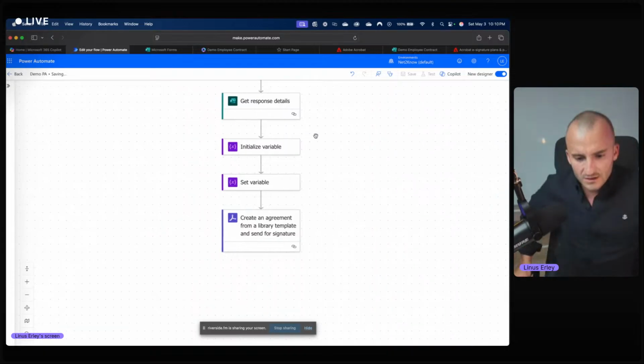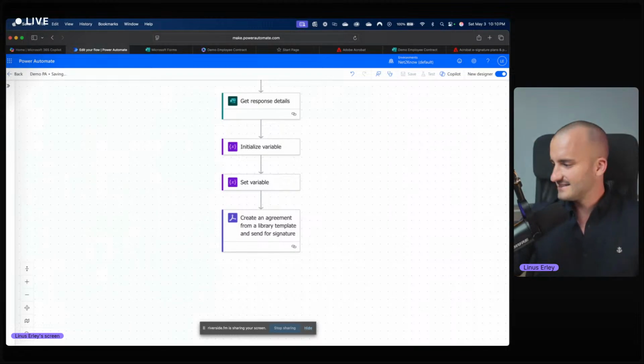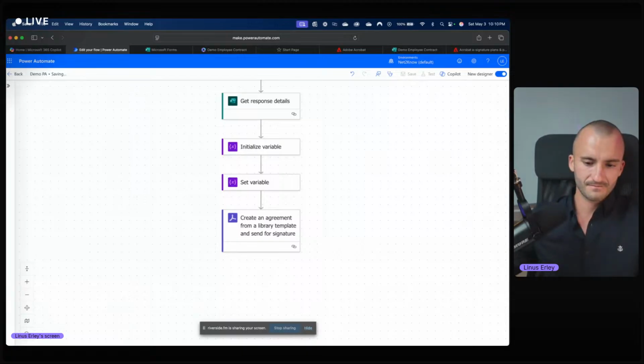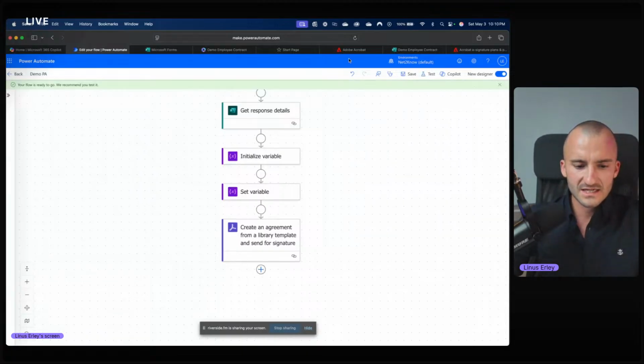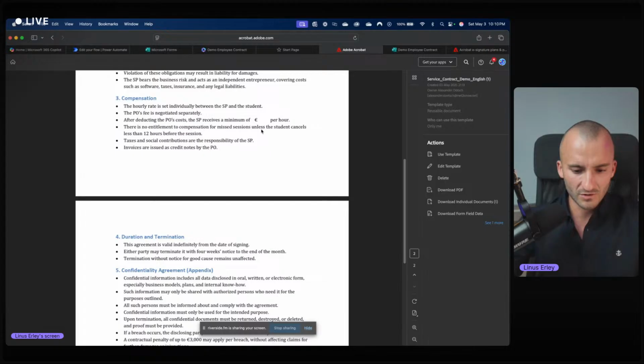So in a second, we're going to go into the agreement and add this field in there. Actually, while this is saving, oh, now it's saved. Great. While this is saving, I want to show you one more thing, and it's really, really important because we're going to need this right now.